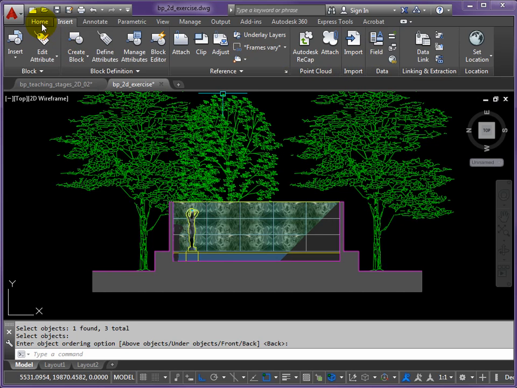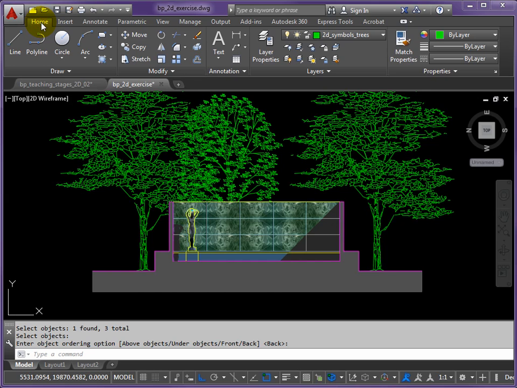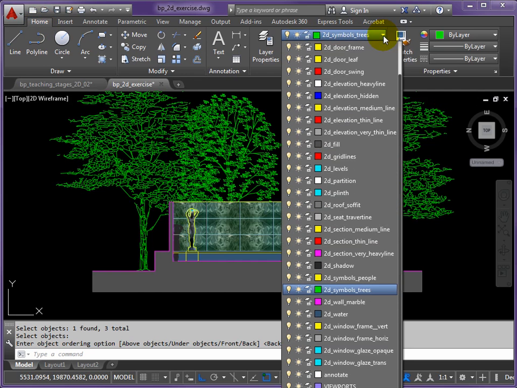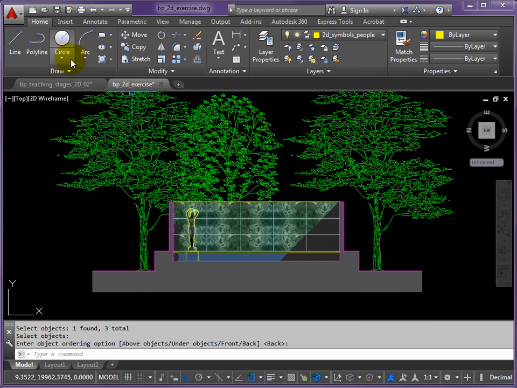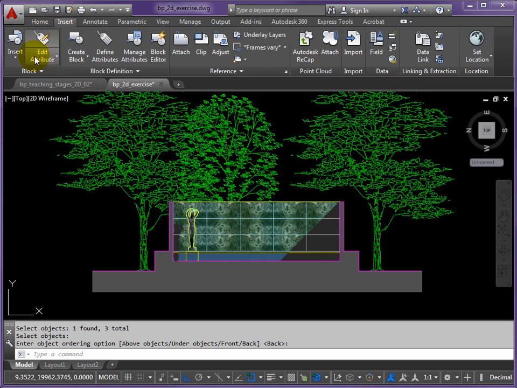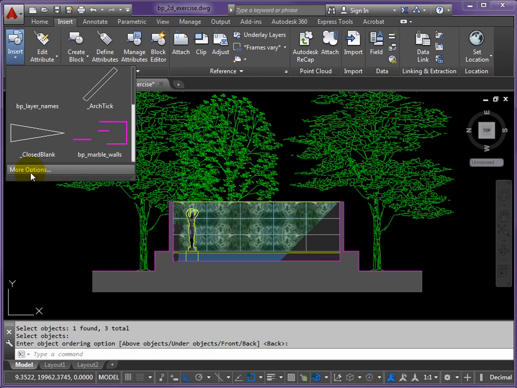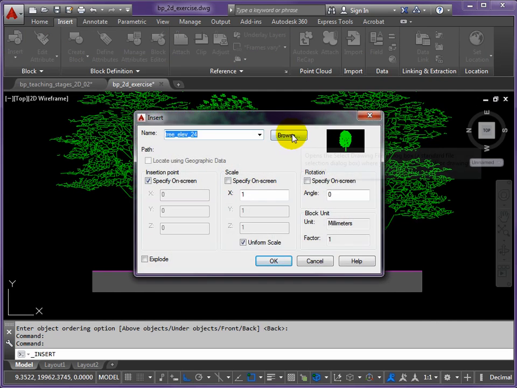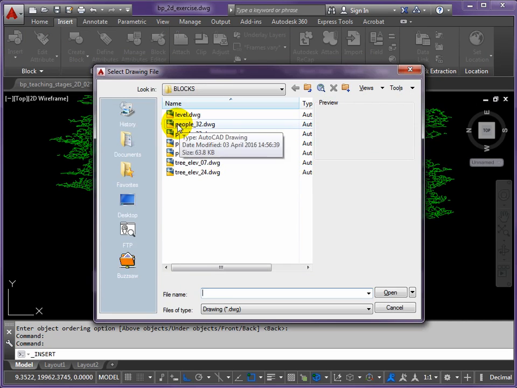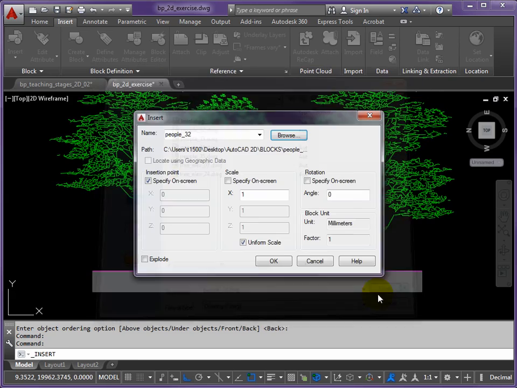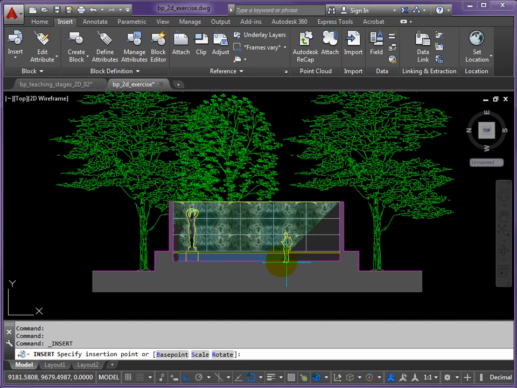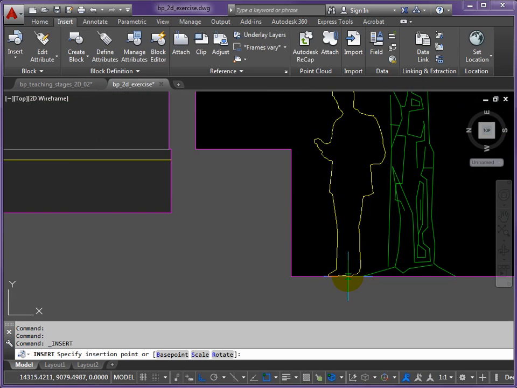Okay, last thing to add are the people. So let's change back to a different layer. Let's go for 2D symbols, people, and insert. We'll browse outside the file, people 32, and open, and OK. So this is a gentleman looking at his watch or a phone.